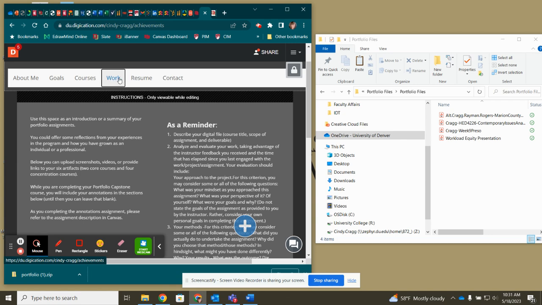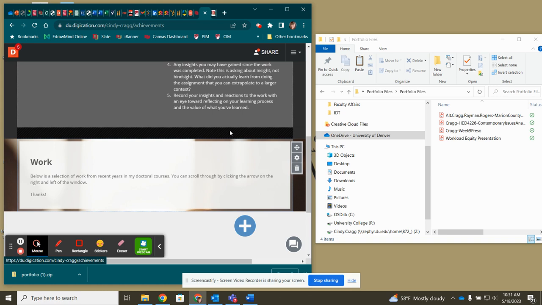And so I go over here. In the template, this tab says annotations. I've changed it to work. You can change it to be whatever works for you. You could have two tabs if you are getting ready for putting assignments in to build up to your portfolio capstone. Then you might want to have that be portfolio assignments. Changing that tab is very easy.